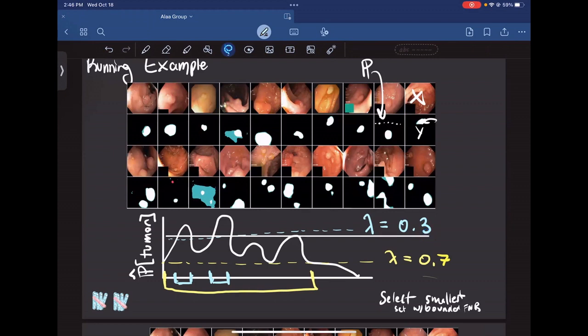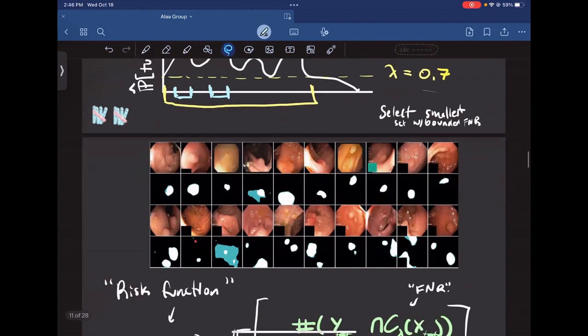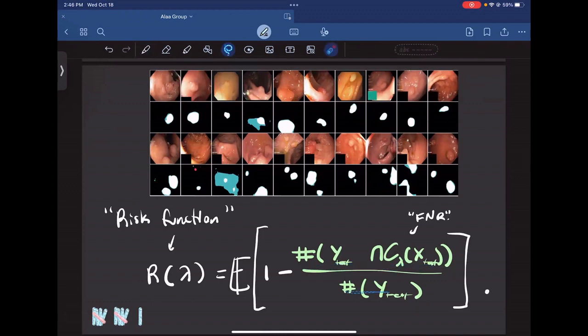Okay. So I've written the false negative rate here. It's not that important to parse this mathematically, but this is the fraction of tumor pixels that I miss on average. Okay.